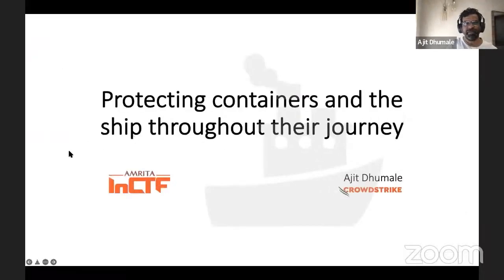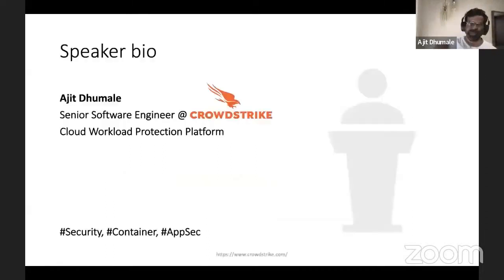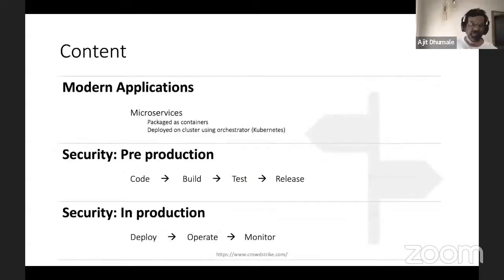Okay, good morning. Welcome, everybody. So today we are going to talk about protecting modern applications. So we're going to talk about pre-production security for modern applications and post-production security.